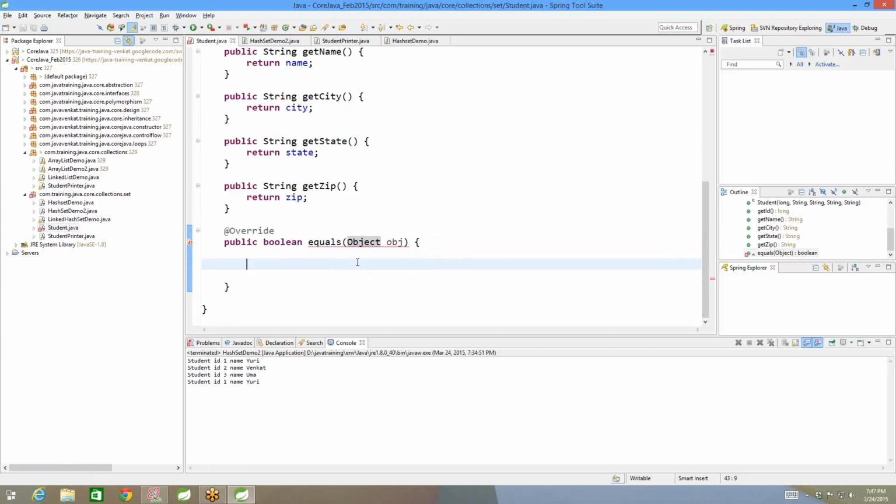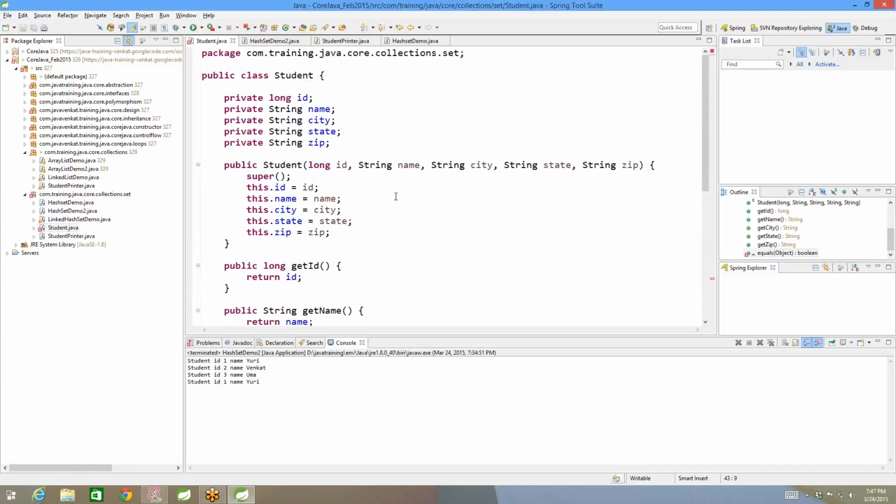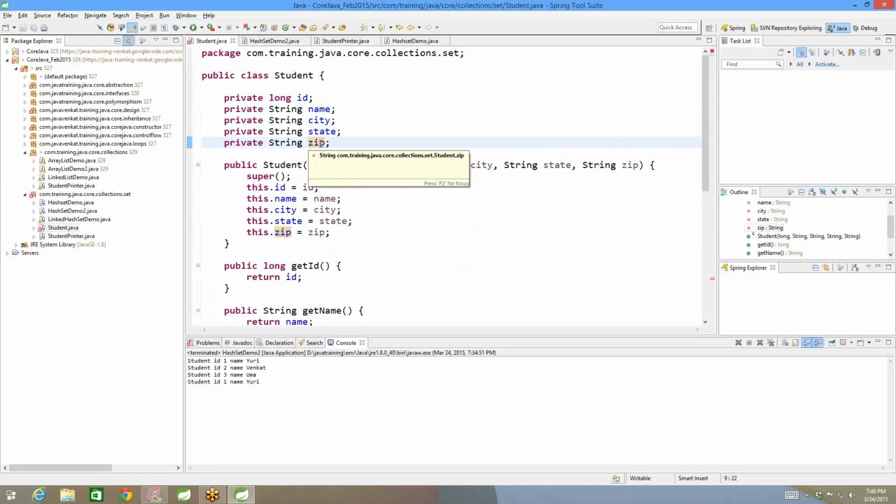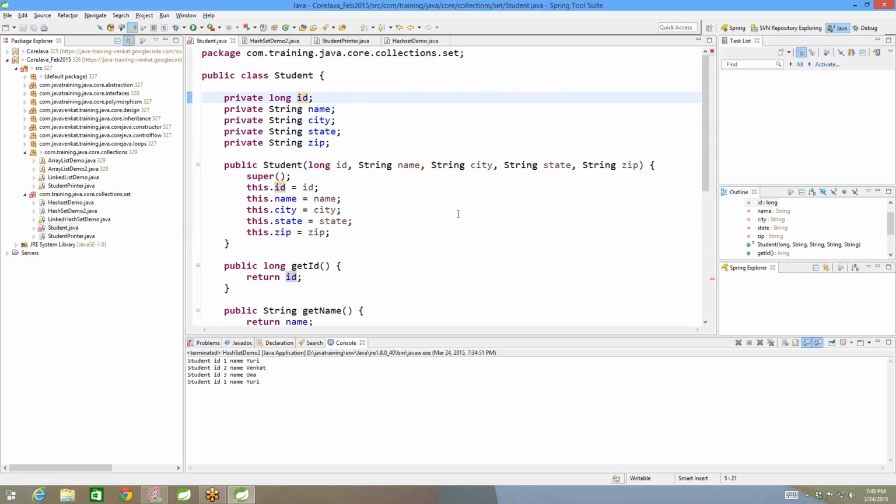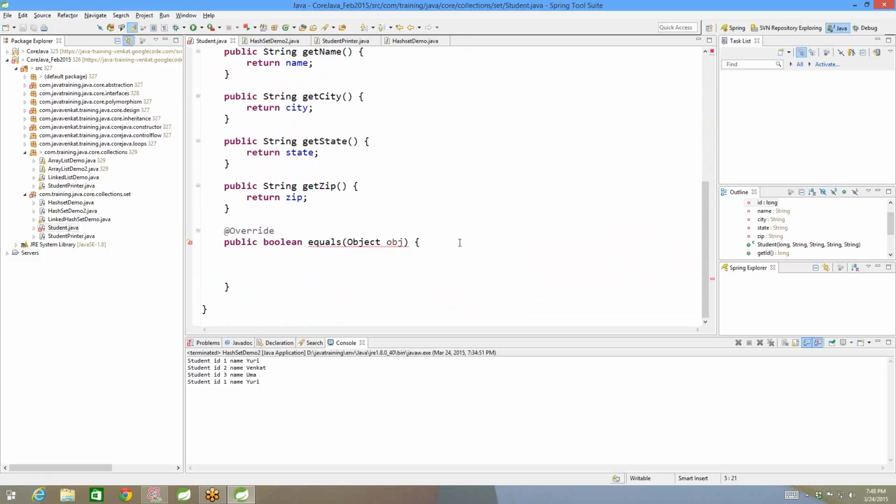So now let us find out. What is our equality, by the way? What is the definition of our equals? If two students having the same ID are equal is what I wanted to say. Do you guys agree? Or you can do something like this: ID, name, city, state, zip code, everything has to be the same. You can definitely do it that way too. But I'm going with a more logical one. If two students have the same ID, that means they are exactly the same.